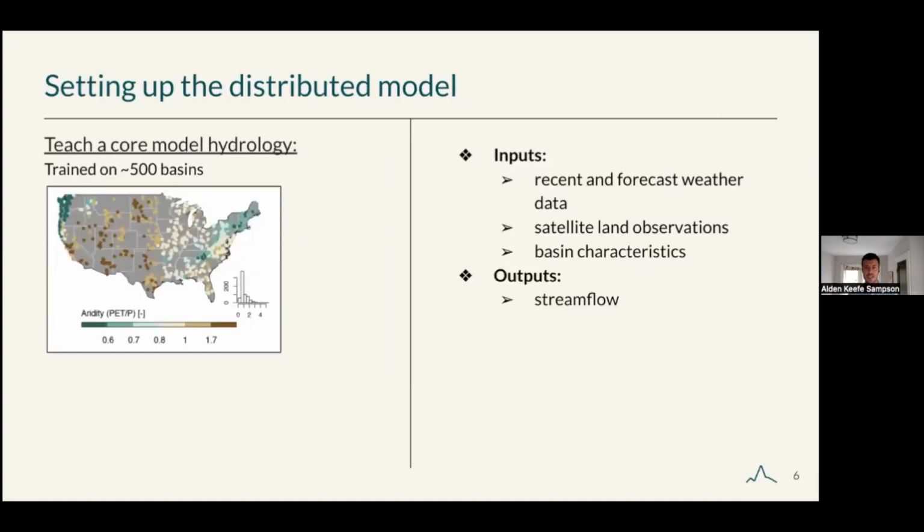So, digging into a little bit how we go about setting up this distributed model, we start out by training what we call our core model. This model learns hydrology across hundreds of basins, and it is a neural network-based model. And the key thing here is that we train it over a diverse range of space and time, so it sees quite a bit of different and varied hydrologic conditions in terms of weather and what's going on the land.